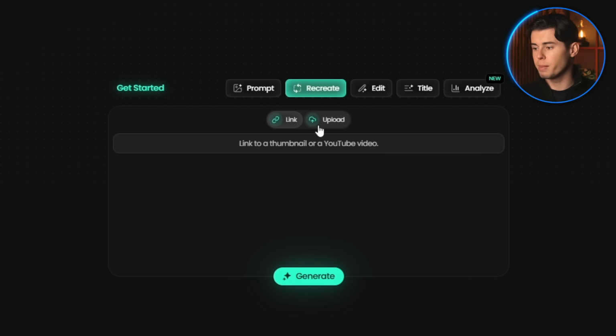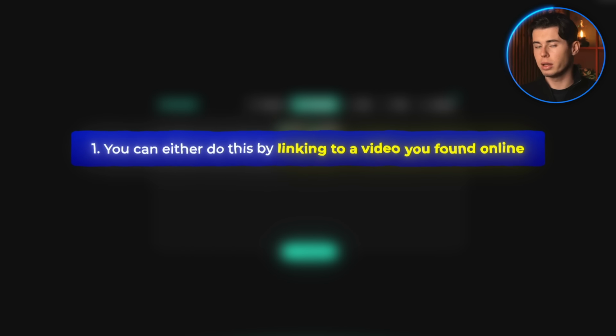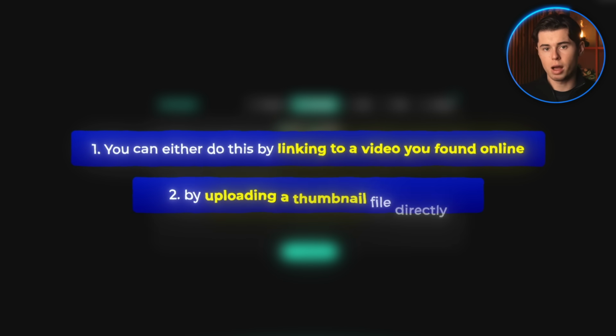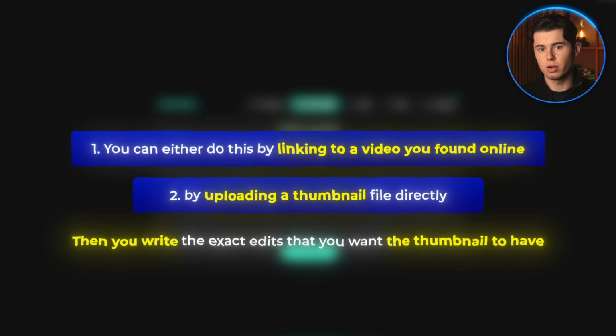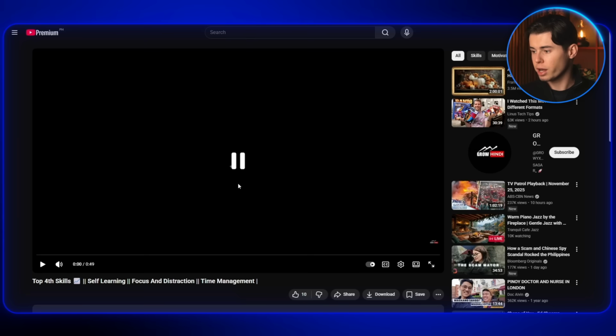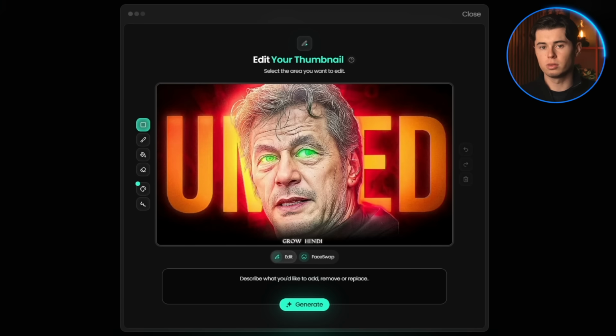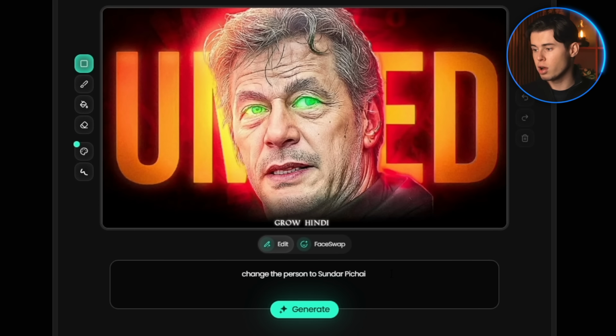Here, you can upload your thumbnail in 2 ways. You can either do this by linking to a video you found online, or by uploading a thumbnail file directly. Then you write the exact edits that you want the thumbnail to have. So I'll use a link for this one. I have a link from this video over here. And for the edits, I'll write this. Change the person to Sundar Pichai and change the text in the background to Monopoly.